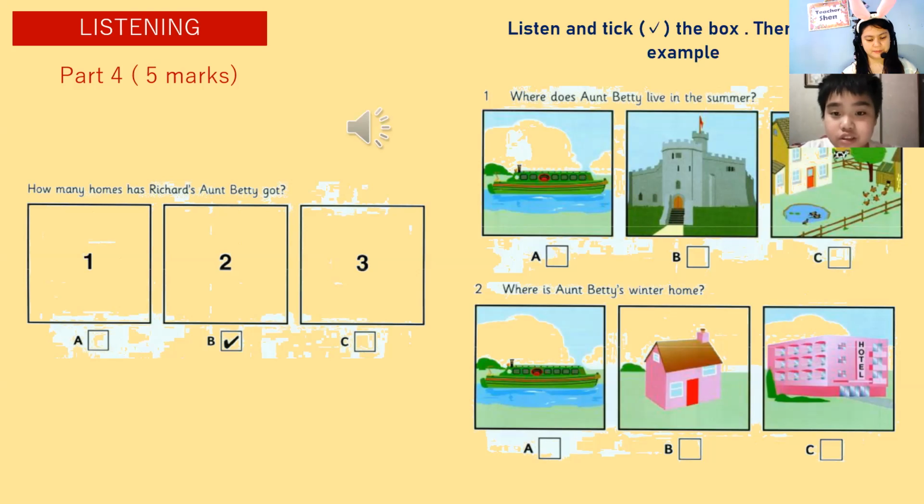1. Where does Aunt Betty live in the summer? Does she live near your farm? In the winter, yes. But in the summer, she travels a lot. Where does she go? She goes up the river in her summer home. It's a boat. Oh, she lives on a boat. Yes, she likes visiting old castles and places near the river. 2. Where is Aunt Betty's winter home? Does she live on the river in the winter? No, she's got a little house in our village for the winter. It's opposite the hotel. Oh, yes. Is it that little pink house? Yes, that's right. That's her house.